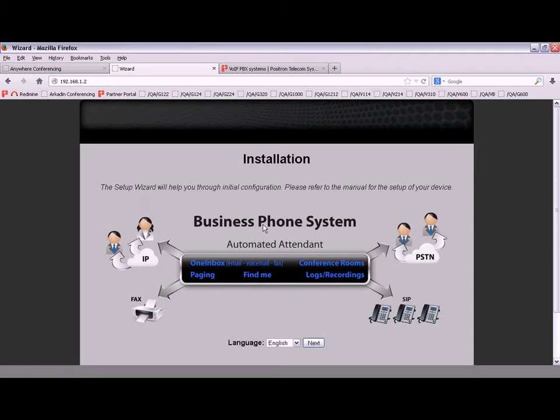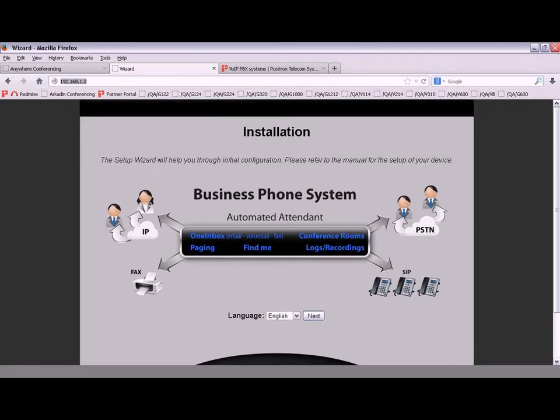Okay, so by default, you should get your unit as you see here. The default IP address is 192.168.1.2, and it'll bring you right to the wizard. So right out of the box, you're right in the wizard. So what we'll do is we'll cover the wizard.